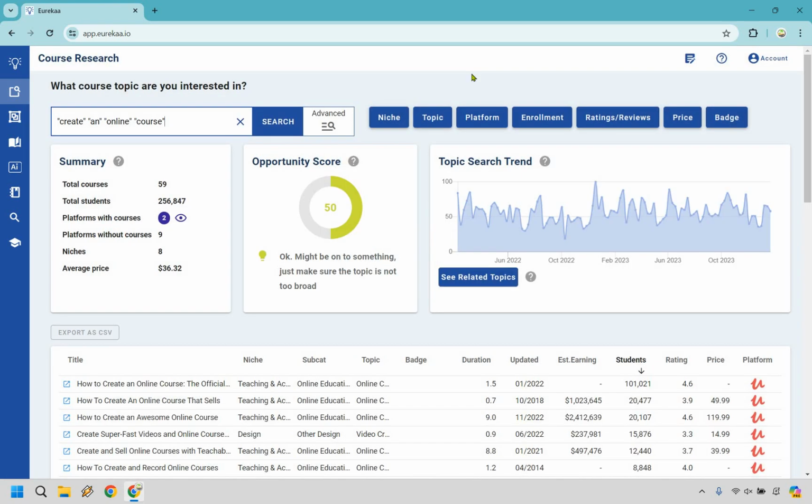Okay, so here we have our opportunity score, which is 50. It says, okay, might be onto something. Just make sure the topic is not too broad, of course. Me personally, I already know that this is very popular. You see plenty of people showing you how to turn your knowledge into income. We have our topic search trend. Sometimes the data isn't going to be as up to date. I've noticed that different other phrases or keywords can be a little bit higher, but based on this information, this looks pretty good if you ask me.